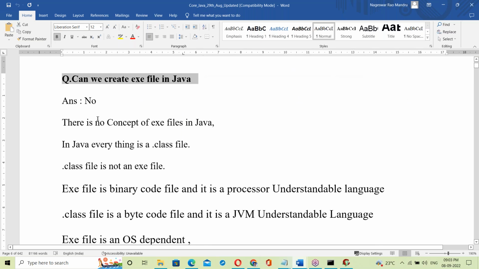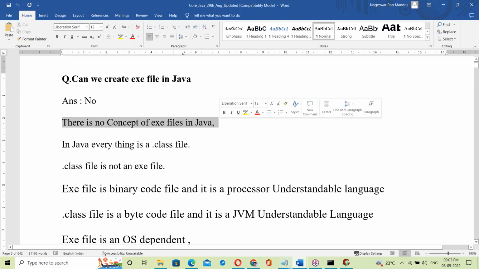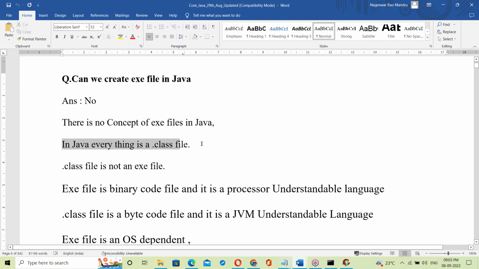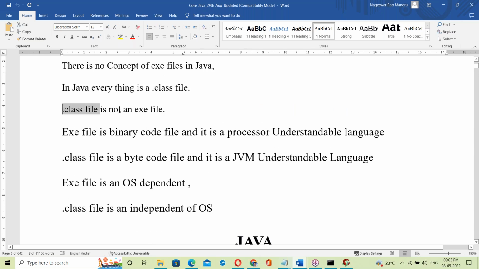Can we create an exe file in Java? No. There is no concept of an exe file in Java. In Java, everything is a dot class file. A dot class file is not an exe file. An exe file is a binary code file, in a language the OS understands. A dot class file is a bytecode file, in a language the JVM understands. So the exe file is OS dependent, while the dot class file is independent of the OS.